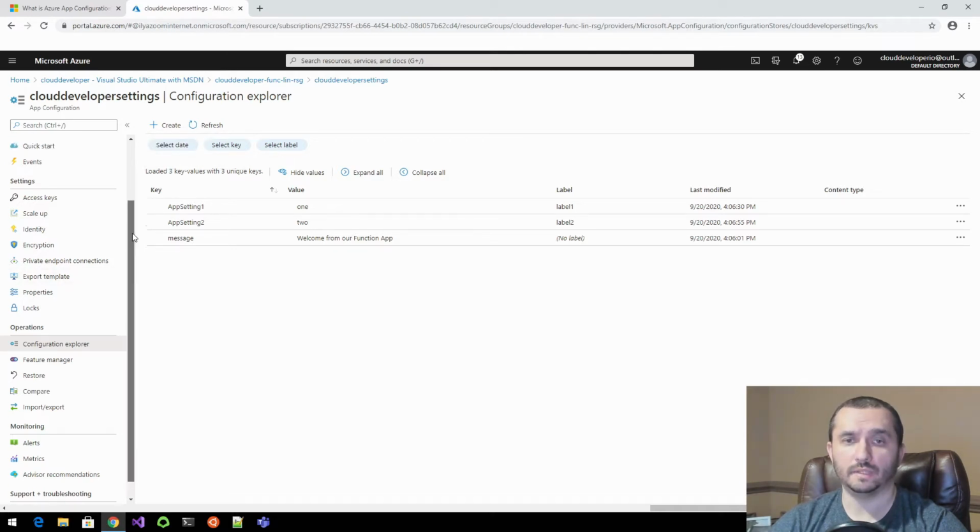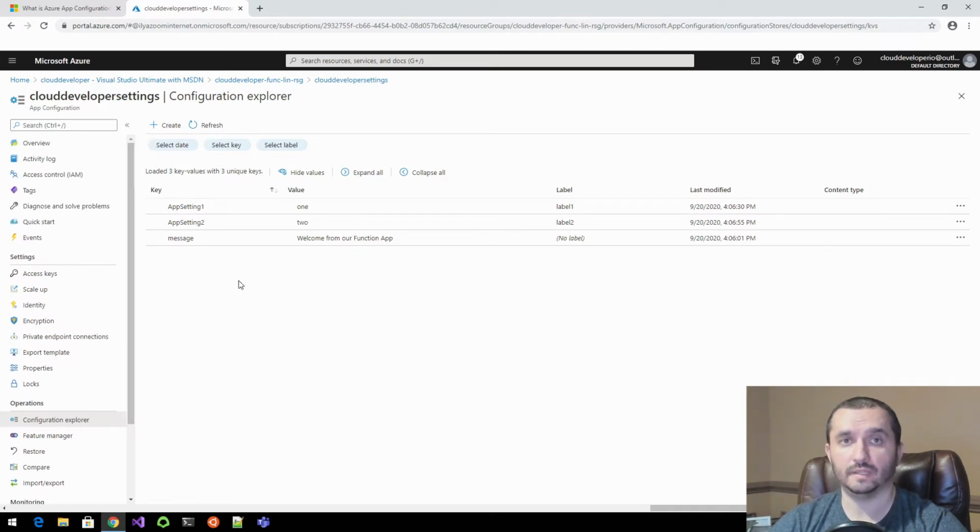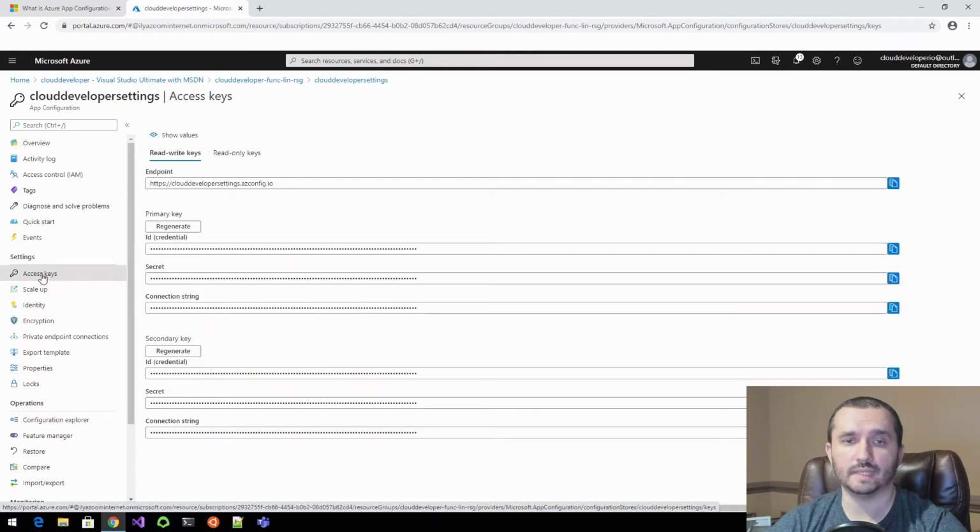So now that we actually have this configured, the next step would be to go ahead and start working on our function app. And what we'll also need to do is go to this access keys tab here, and we'll need to get some values out of here when we're actually setting up our function app.